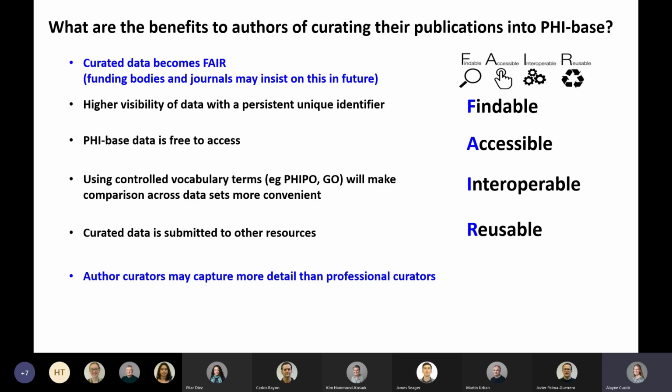The curated data is submitted to other resources, as I showed you earlier in the PHI-base connection diagram, so your data will be more reusable by others. We think that author curators will probably capture more detail than professional curators, and that's because they will know their own subject inside out and may have more time to spend on curating the detail.